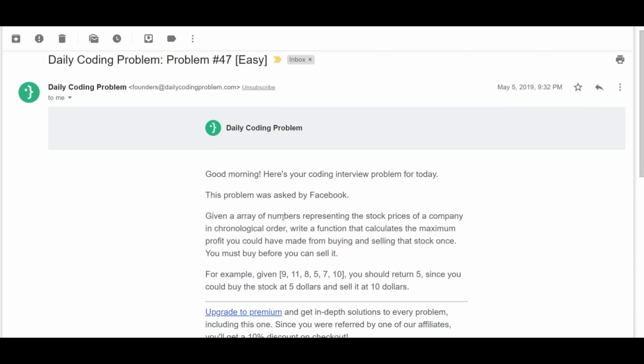So given an array of numbers representing the stock prices of a company in order, write a function that calculates the maximum profit you could have made from buying and selling that stock once. So you must buy it before you can sell a stock, and you've been given an example over here where you have the quoted price of the company. As you can see, the best option is buying the stock when it's at 5 and then selling it off when it's at 10, and therefore you will accumulate the difference of 5, and that's what you want.